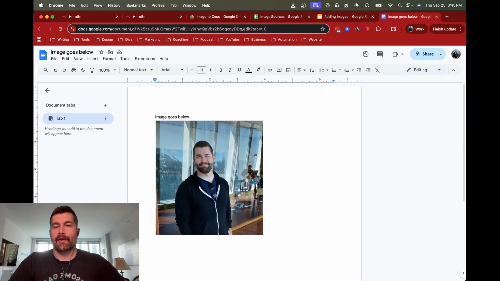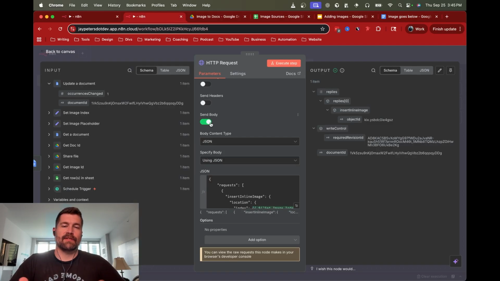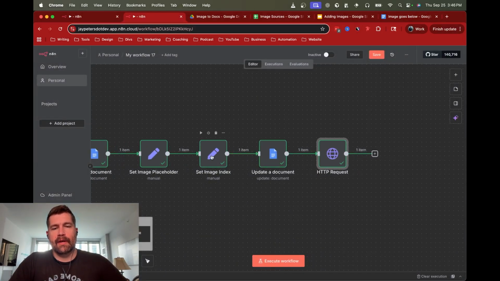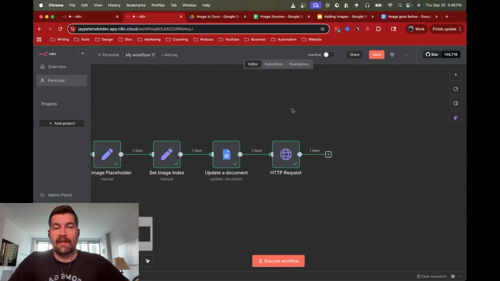There we go. So it's a 300 pixel image or point, whatever, relative to the document. But that's how you would change the size. And then that's also how you determine the index, is by just having some way to search within the document of where to put the image. So that's it for Google Docs.